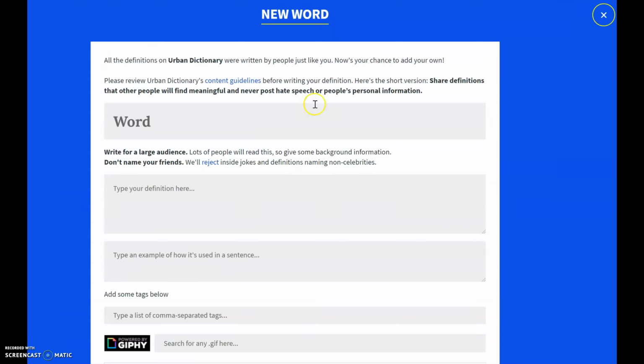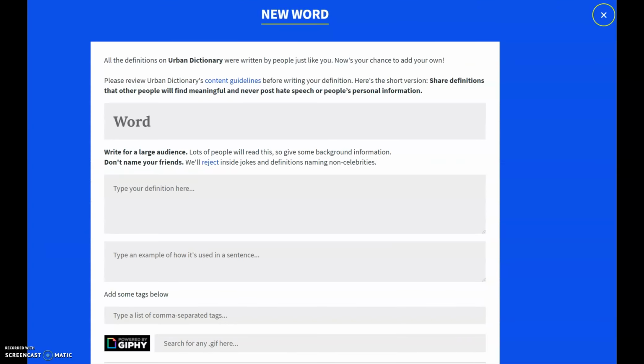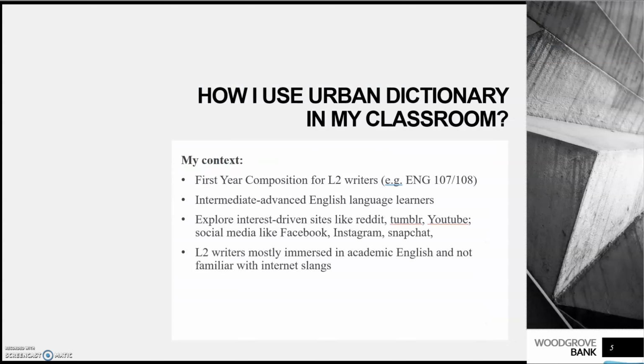So after you submit your definition, it probably takes some time for the moderation team to review. And if it does pass, it will be indexed in the A to Z list, so that people can read your definition and vote up or down for it. As you can see, the dictionary is very straightforward.